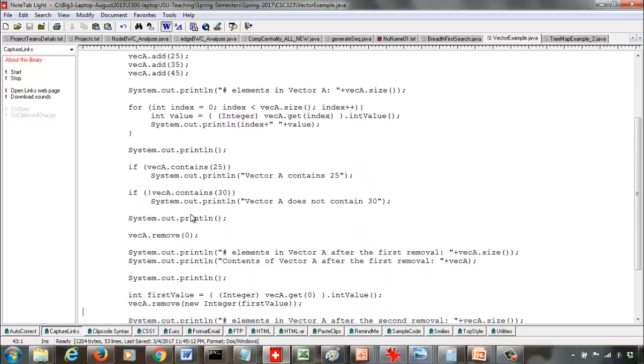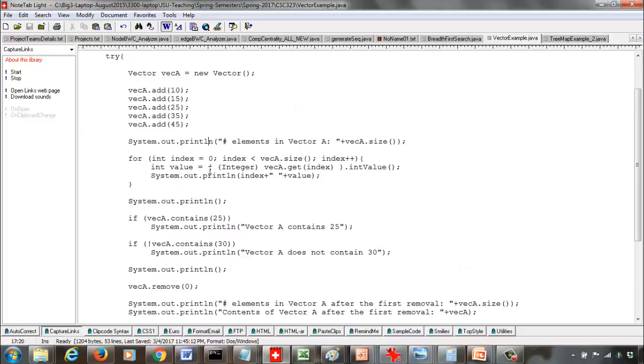Now if you want to check if a particular integer or element exists in the vector, you can call the contains method and pass the value that you want to check. So vecA.contains(25) is going to return true if 25 is indeed there in the vector, and it is there, so it's going to return true. So it's like a boolean condition. It's going to become true, and we'll go into the if statement and print that vector a contains 25.